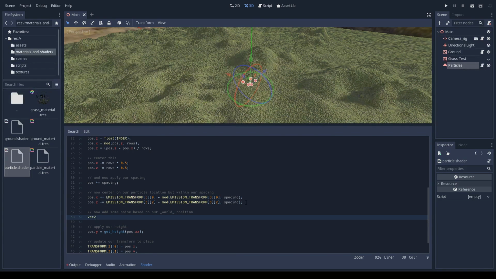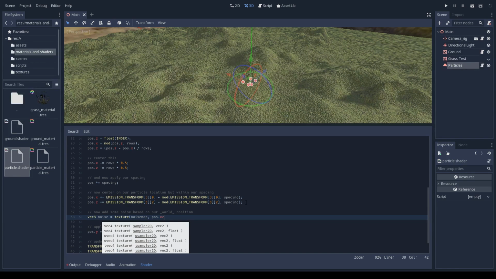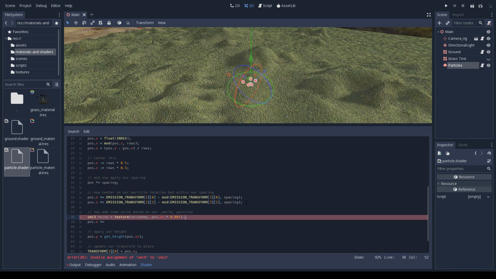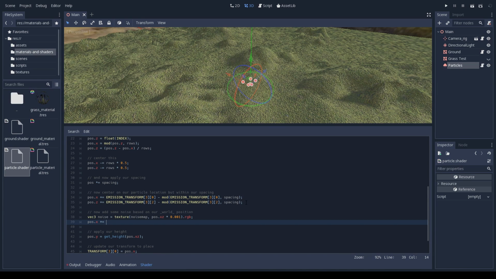Now it is very important that we use our global position as our input for our noise texture lookup, so we get the same noise value for that grass object each and every time. We do apply a scale for this lookup. We then use the red channel to offset our X position and the green channel to offset our Z position.